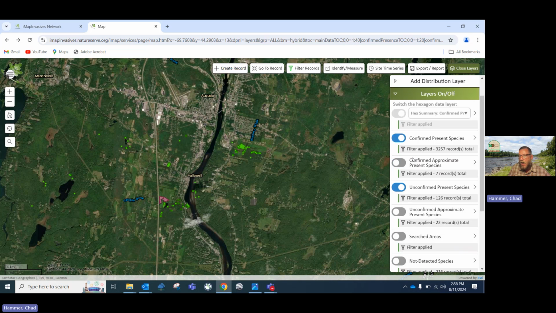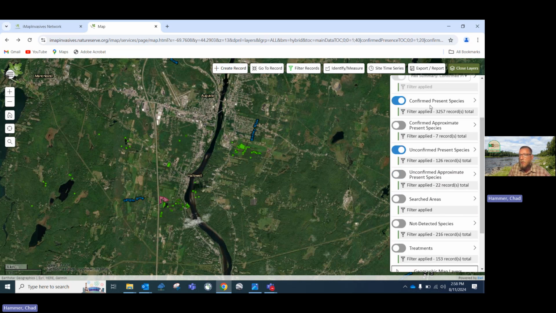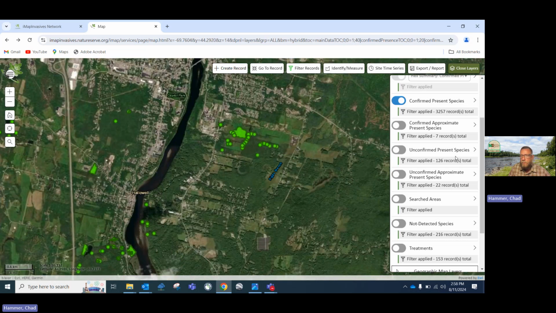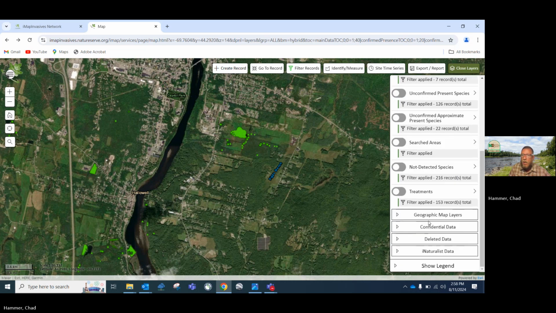Okay, you can turn different layers on and off here. So this is maybe if you changed your mind about the confirmed present species versus unconfirmed present species. Maybe you didn't want to look at unconfirmed anymore, so we'll turn these off. Now we just have our unconfirmed data left. Okay, you can look at all the searched areas, also not detected records and treatment data. And again, this is just another way to pull in more geographic layers from GIS software. You don't need to know how to use it. It's just using that GIS software in the background.